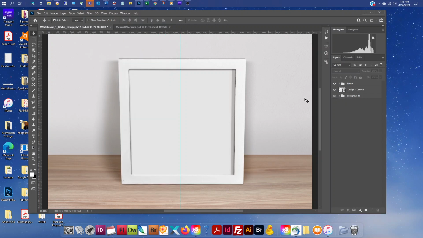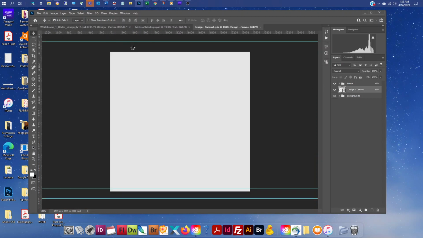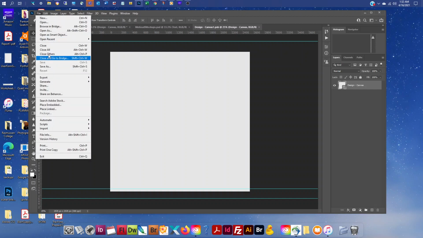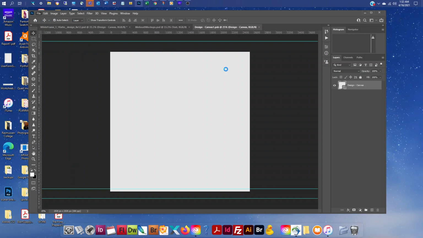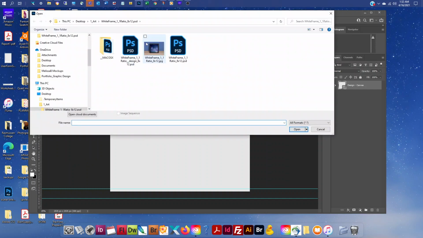Now, to insert your design in the frame, you just want to double click the thumbnail icon in the Design-Canvas layer. And that's going to bring up a smart object where you can copy and paste your design. Next, just go to File, Open. And then find your design.